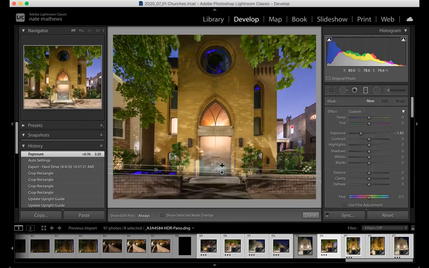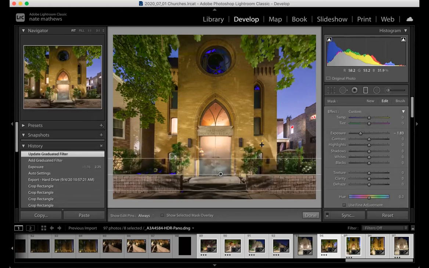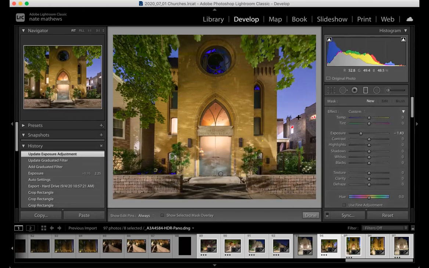So I'm going to click and drag and make a gradient that kind of matches the level of my foreground. I'll pull it down though because I don't want to darken too much of the door. And I'll go back in and readjust this to the point where the brick is not really drawing my eye over to these corners. So I think that's fairly good. I'm going to hit new and do the same thing on the right side here.